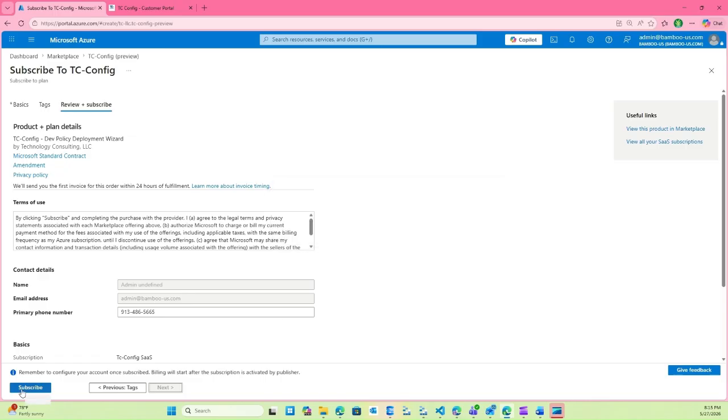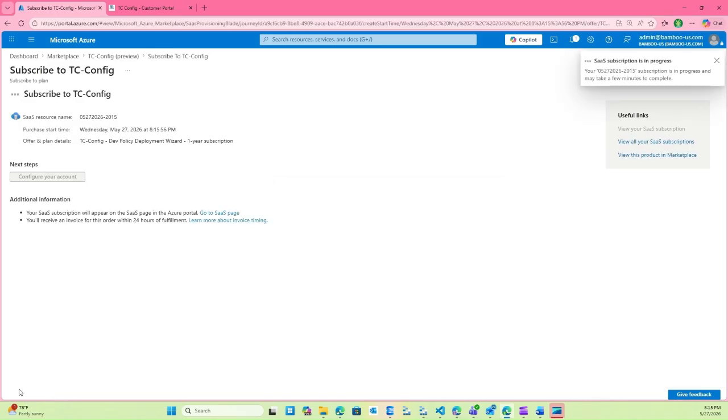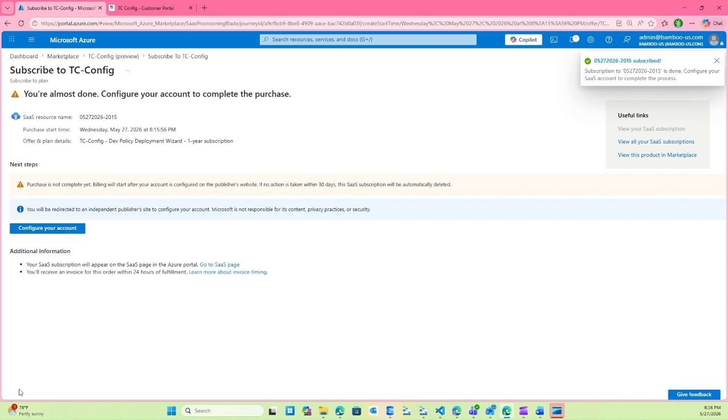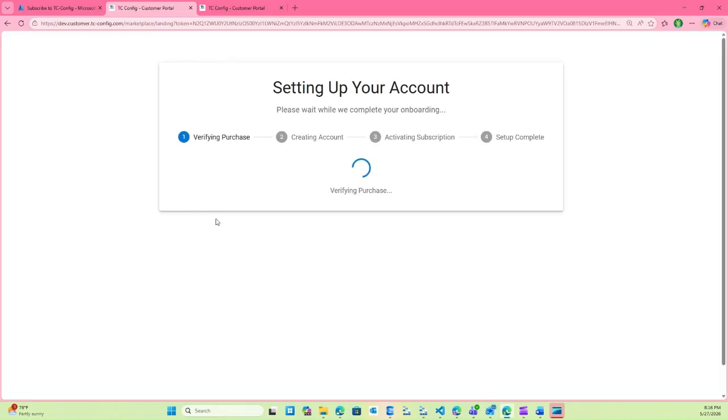And then click Subscribe. Now, Azure is going to go out and set up the software on its side, set up that billing piece of it, set up everything on its side. So we just have to be patient and wait. It doesn't take too long usually. Now that we have that done, we're going to go ahead and click on Configure Your Account, and this will start the onboarding wizard.